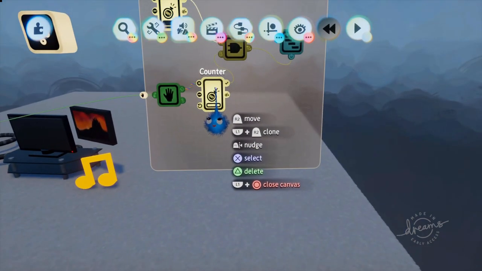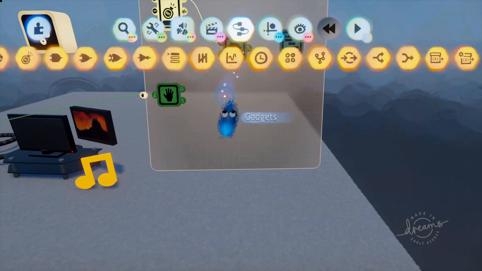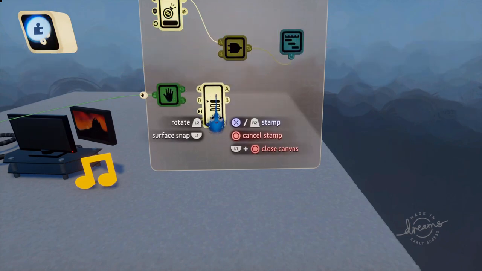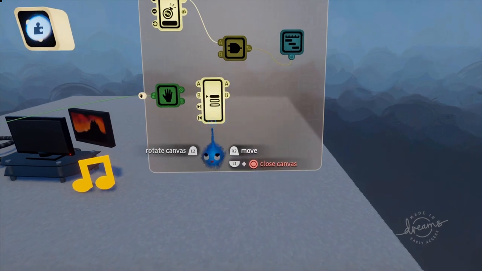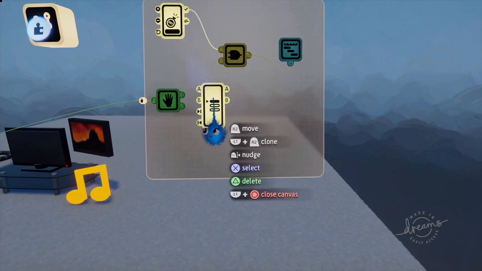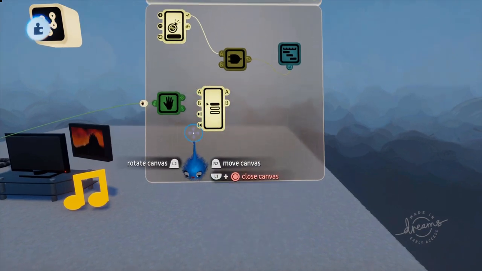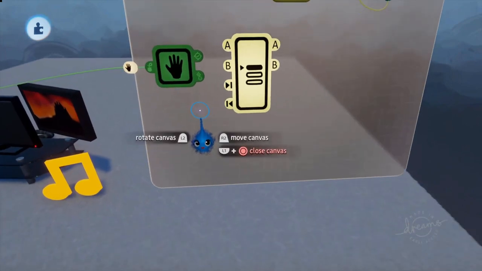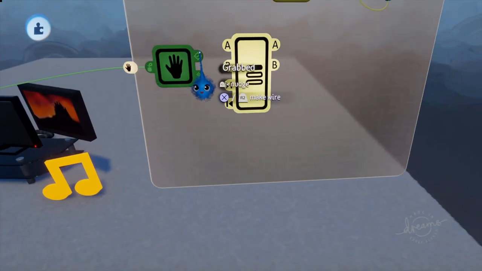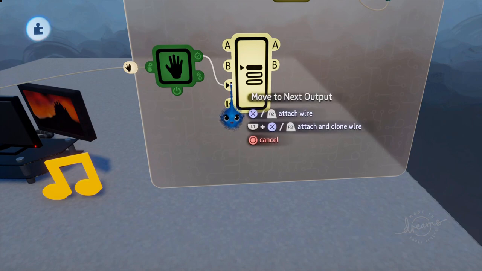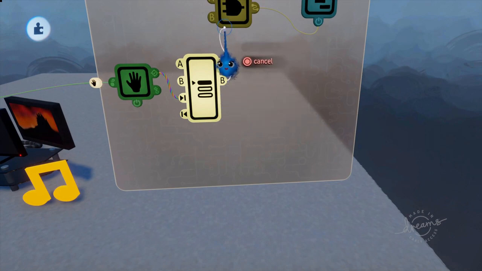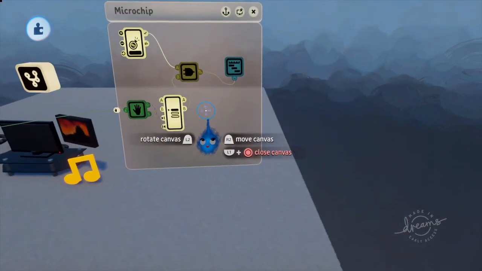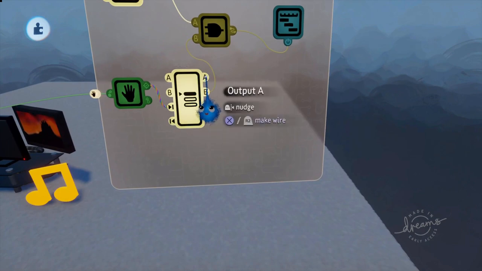So instead of using a counter, I'm going to use a different gadget. I'm going to use a selector. These are the sort of gadgets that you're going to use more often than other things. So gates, counters, and selectors are quite commonly used in microchips. So this time when it's grabbed, we're going to wire that to move to next output on this selector, and output B is going to go into our AND gate. So A is going to be our off and B is going to be our on.